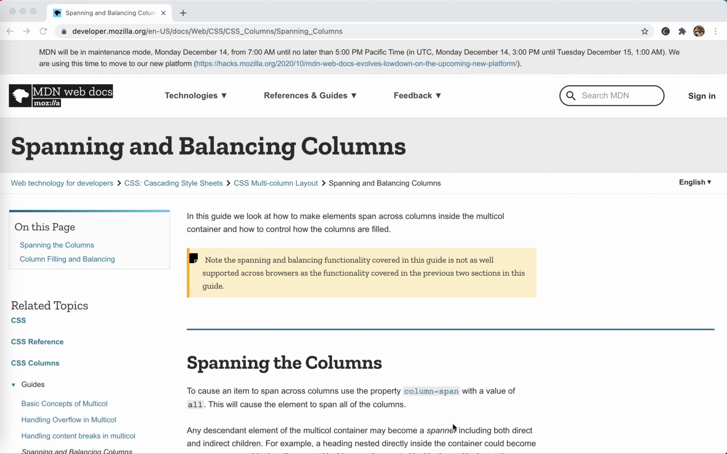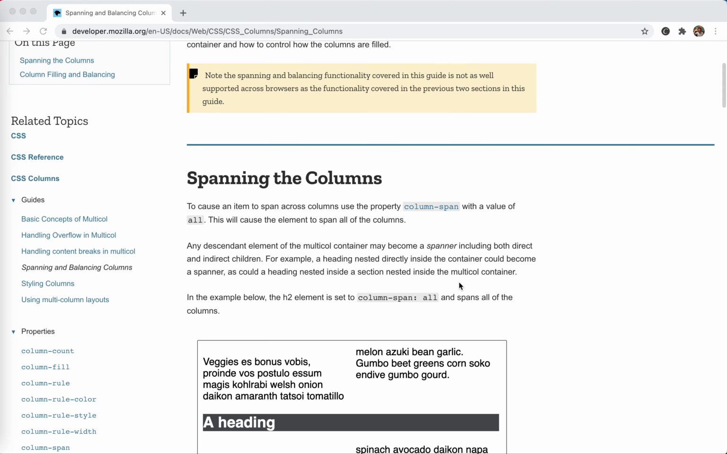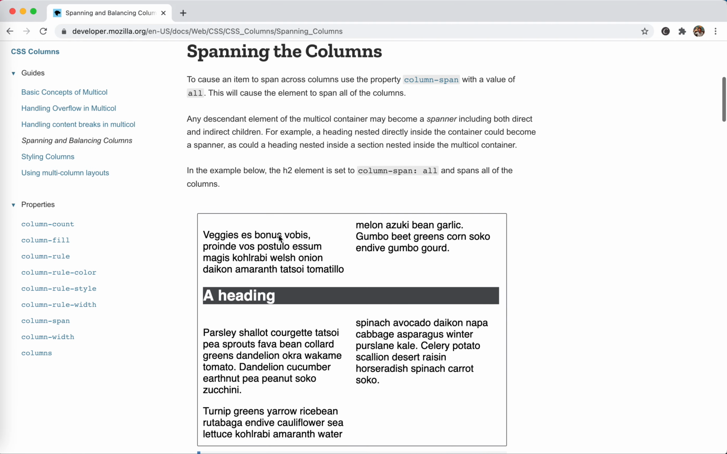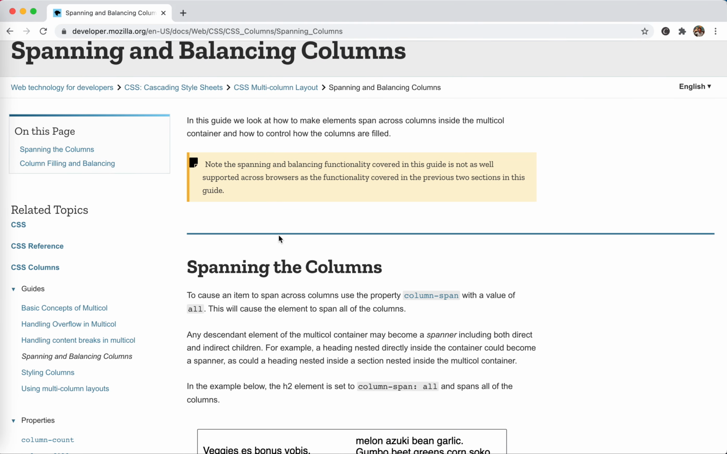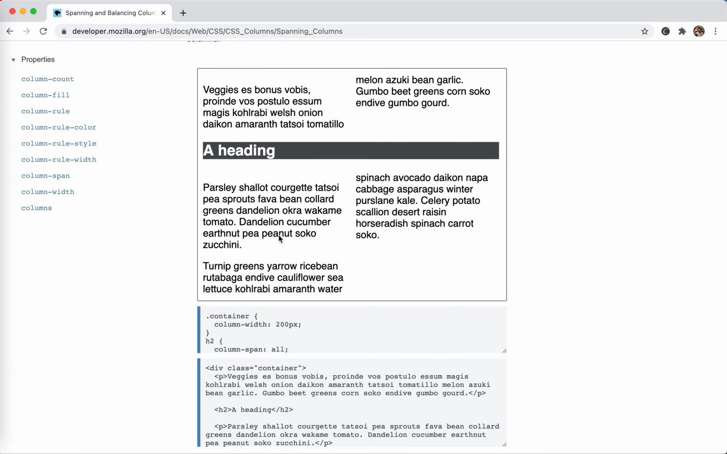This is JSer. This is another video about the multiple column layout. I've talked about the content breaks and overflow. This one is about the spanning and balancing. So let's jump straight to the example.